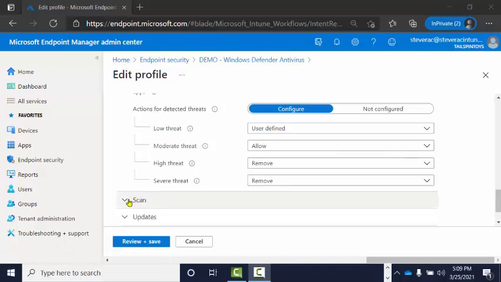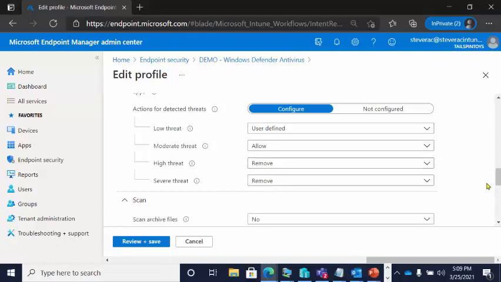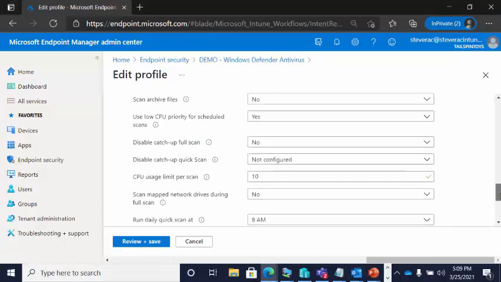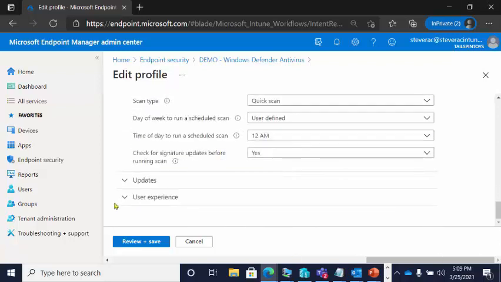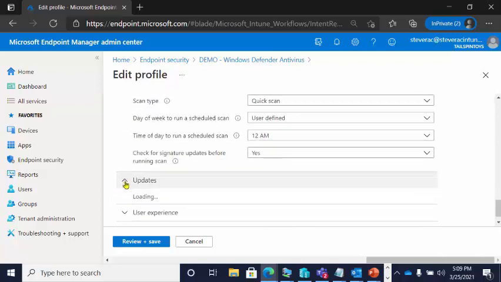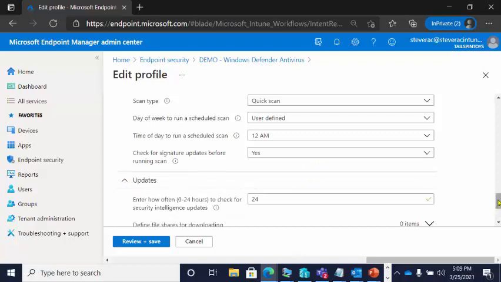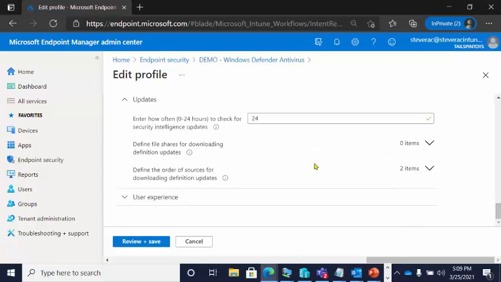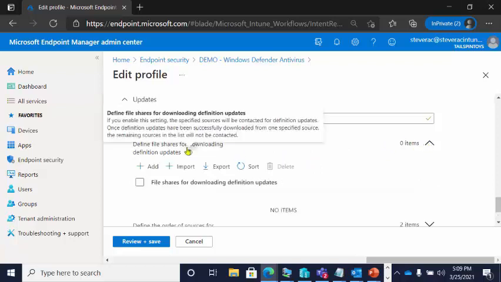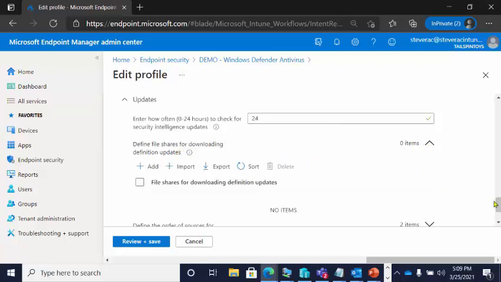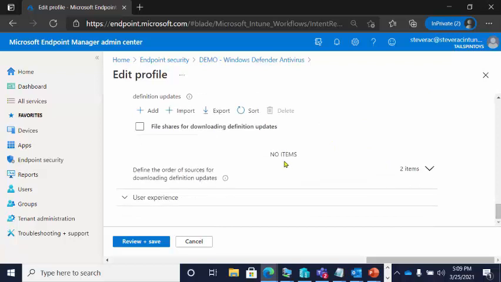I just include it to show it to you. Here's scan settings and so on that you can choose. And then updates. Now this is interesting because you will need to get antivirus updates, and so you get to choose how you want to download those definition updates. You can always add additional options. There are 4 there by default.